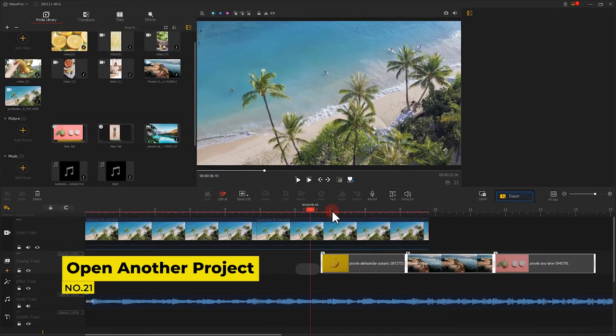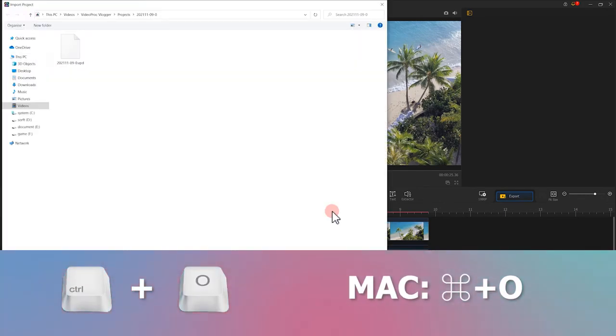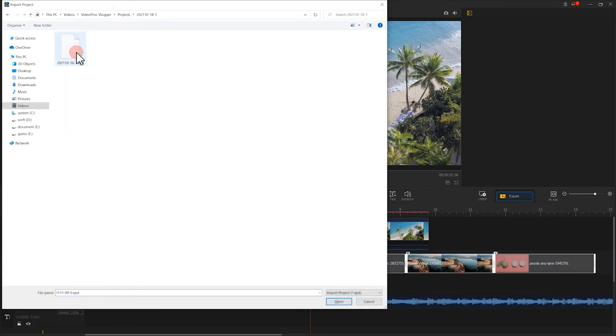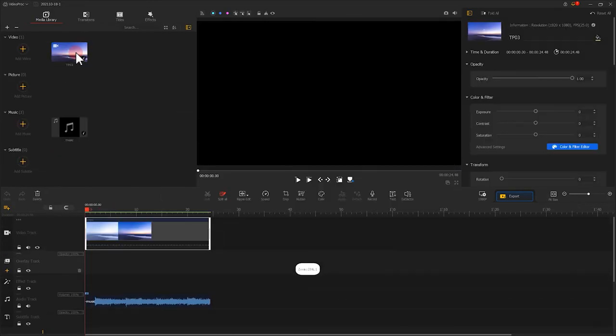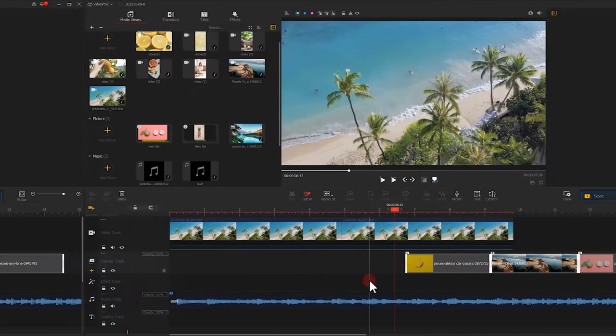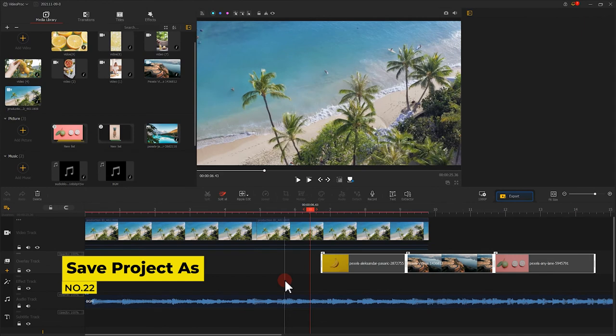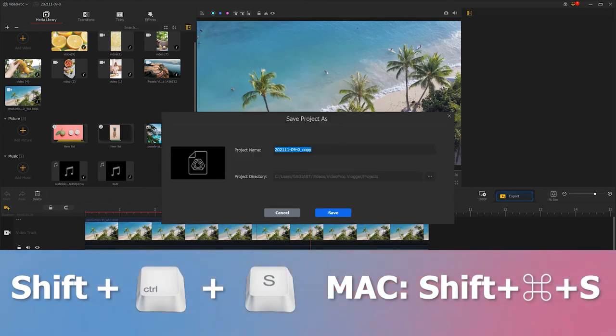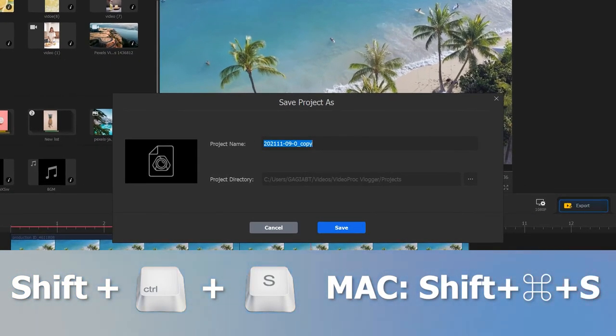To open an existing VideoProc Vlogger project while editing, press Ctrl and O when on the main interface. This will open the Windows Explorer panel. Here, you can double-click the saved project file to open it. If you want to save a copy of the working project, press Shift, Ctrl, and S while on the main interface. This will open the Save Project As panel.